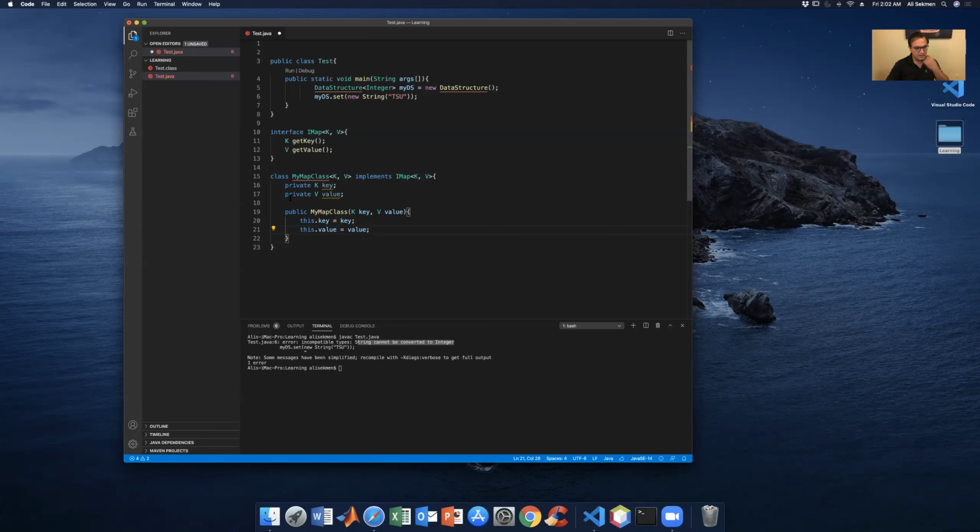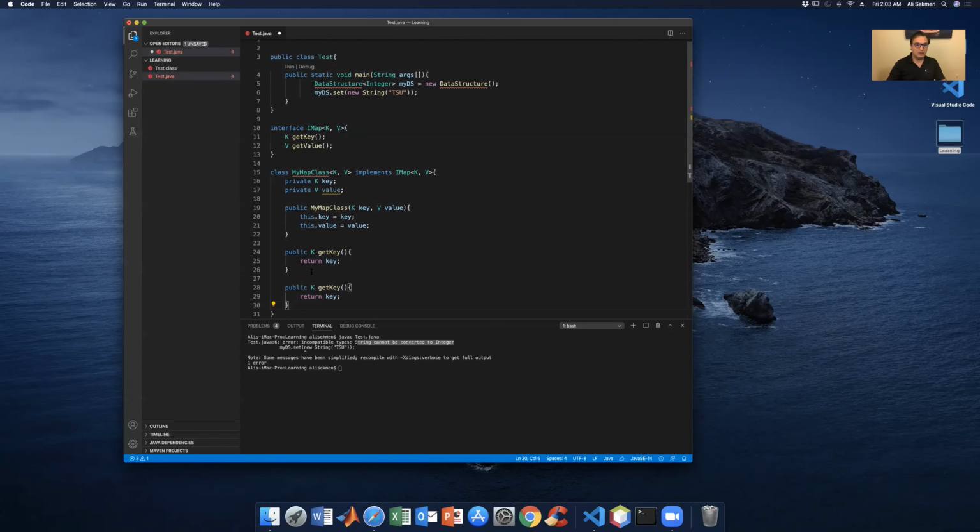And let's add two methods. One should be public, okay, and then K. I'm gonna override those two methods simply, okay? And if you remember, in an interface, all the methods are public, so when I override, it needs to be overridden as public. So it should simply return key. And then I will have another method, public V get value, and it's going to return value.